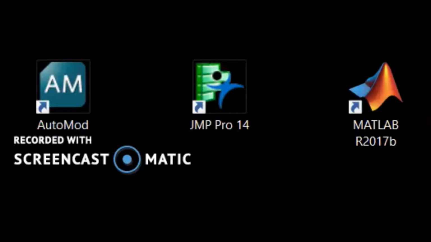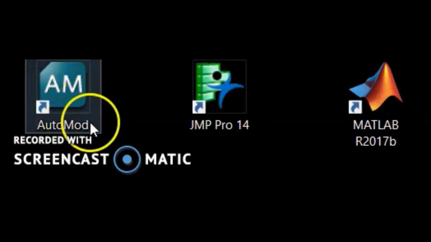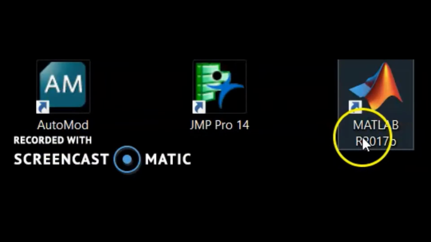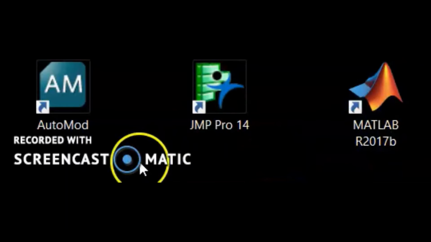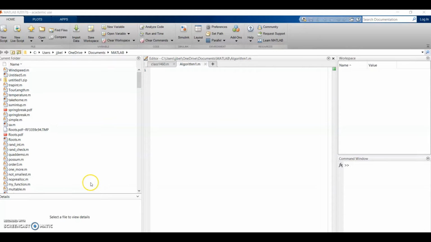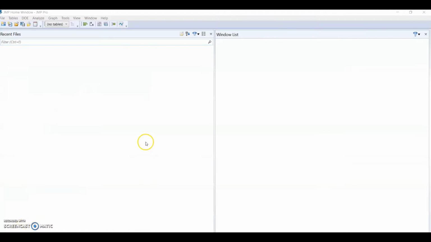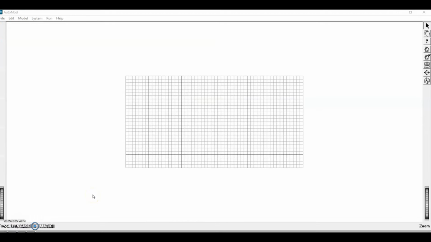So for lab one, I have to demonstrate the three softwares that are required for this class. As you can see here on my desktop, I have AutoMod, SassJump, and MATLAB. I'm now going to run each one of them. So here is my MATLAB application. Here is my Jump application. And finally, here is my AutoMod application.